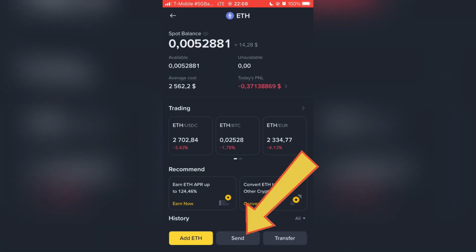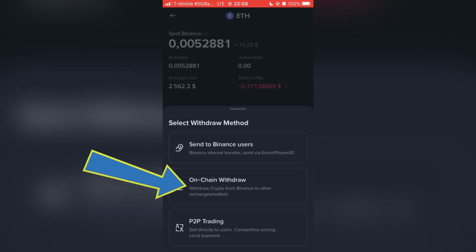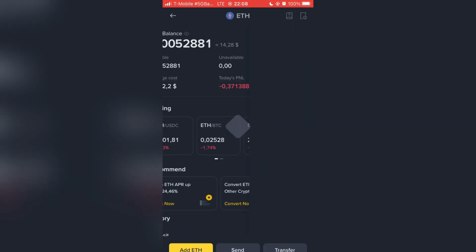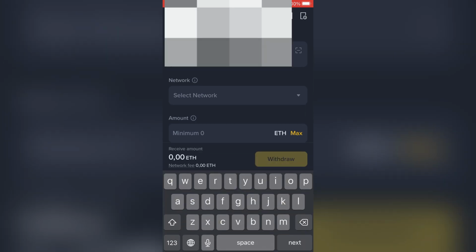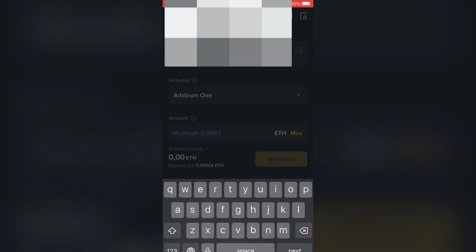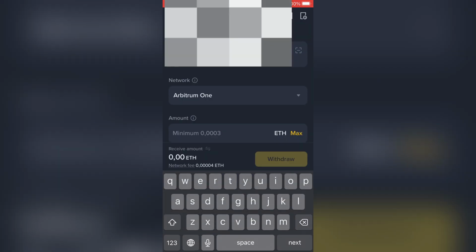And here tap on Send. Choose On-Chain Withdraw. First, let's paste address we have copied before. Next, choose the network. I will go with Arbitrum as this is the network I've chosen previously.